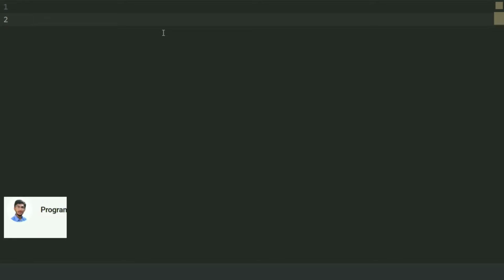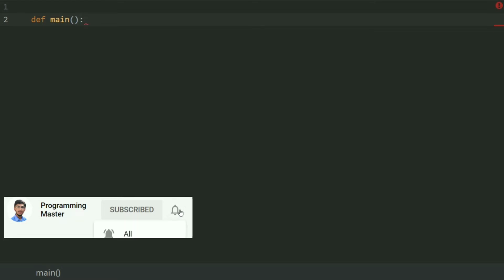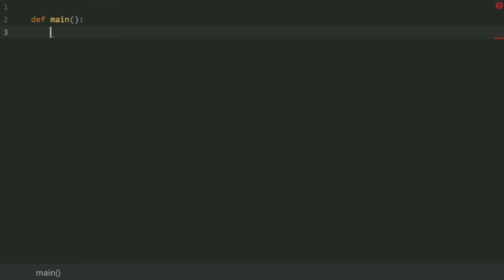First of all, define main function. Def main. And in main function create a variable kilometers and set this equal float input, enter the distance in kilometer.